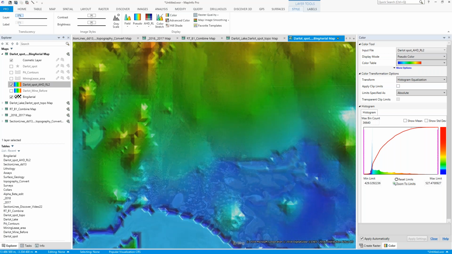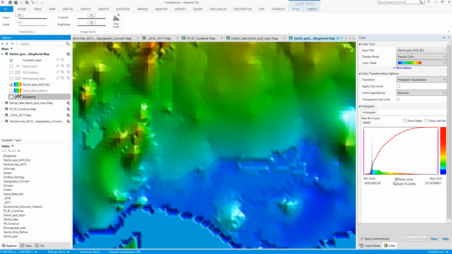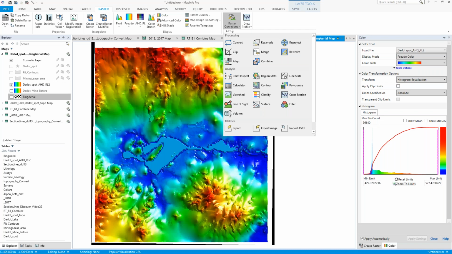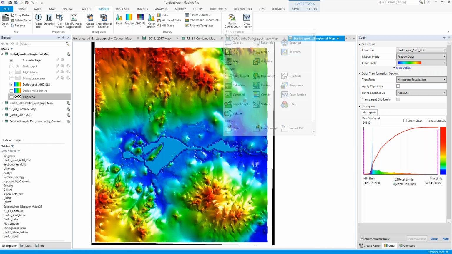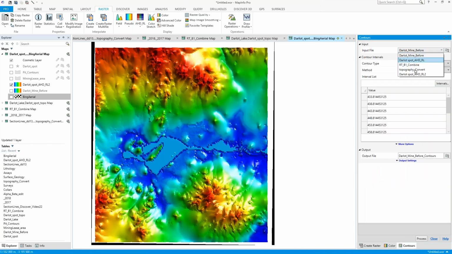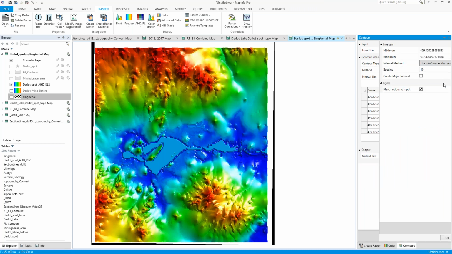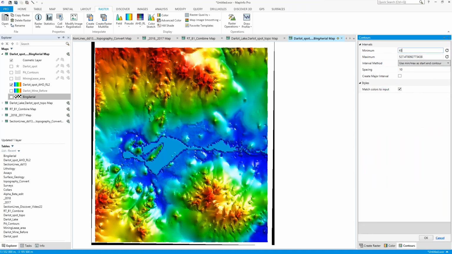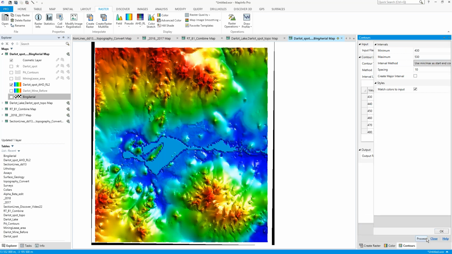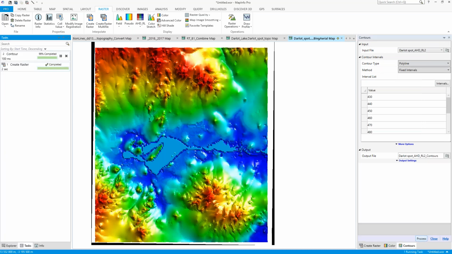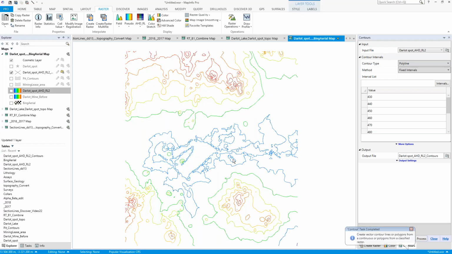Okay, now within our raster ribbon, we have a number of functions. I obviously won't have time to go through all of them, but the tool I want to show you is how to create contour lines quickly. So we choose contour, we choose our dotted spot grid. We're going to use fixed intervals, and let's round the interval off to the nearest 10. We'll use the spacing of 10. And if I switch off the raster, there you have your contours, which you can now label and color any way you like.